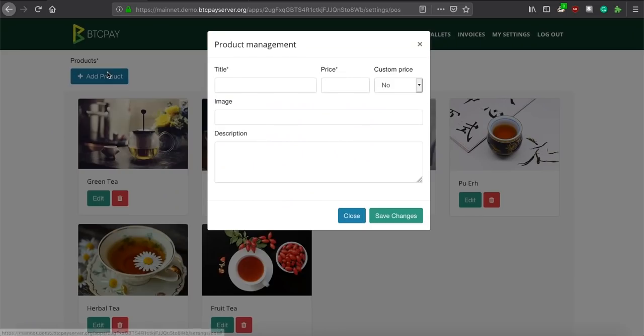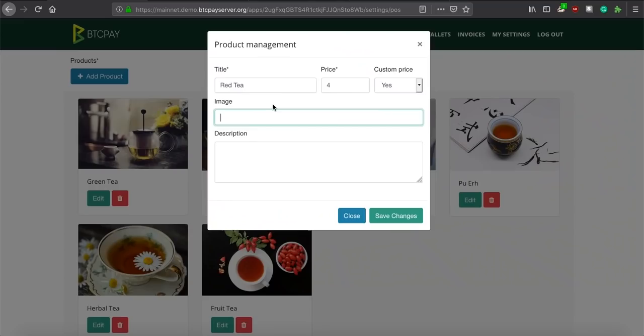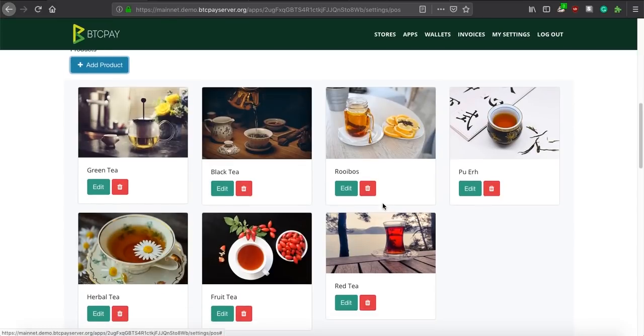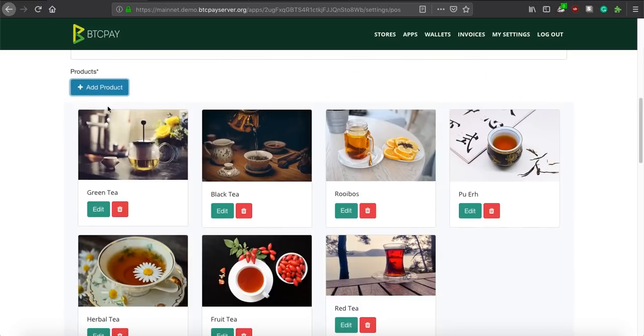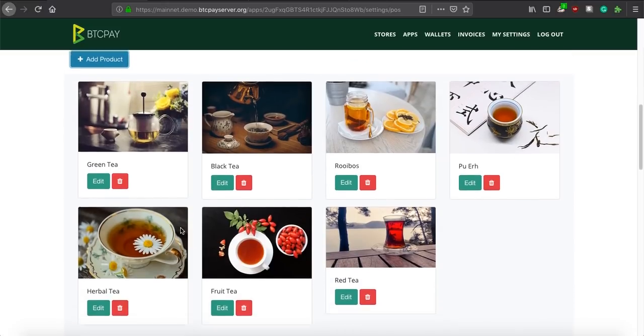Click on the add product button, add the name of your product, set the price for that tea, let's say $4, custom price, yes. Here you need to leave a link to the image. So let's say I want this image, I will just copy the link. Of course, you can add a brief description and click Save Changes. As you can see, red tea will be immediately added here. You can add a few more products, or you can delete any of the products.